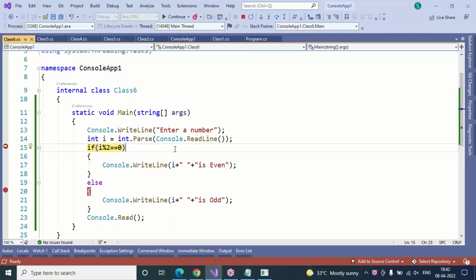Then where will it move? Control will not enter inside this if block. It will directly jump into the else block. But how do you know whether it is jumping inside the if block or the else block? Immediately you have to press function key plus F11. I told you already. You have to hit the function key plus F11 from your keyboard.